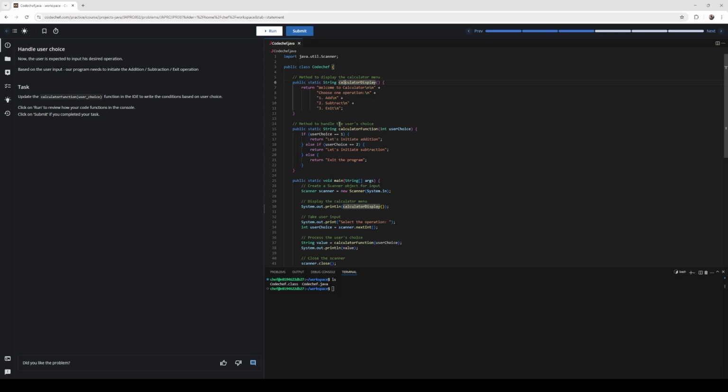Now based on that, if user choice is 1, that is, the user wants to add, then we're going to return "let's initiate addition". Else if user choice is 2, which we have given as subtract over here, we're going to return "let's initiate subtraction". And if the user gives any other option like 3, 4, then we're going to return "exit the program".